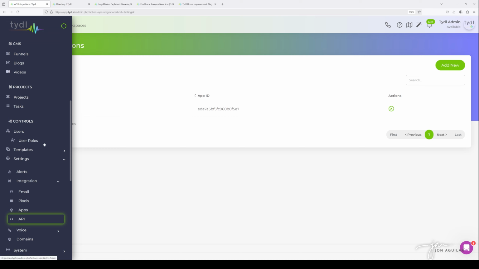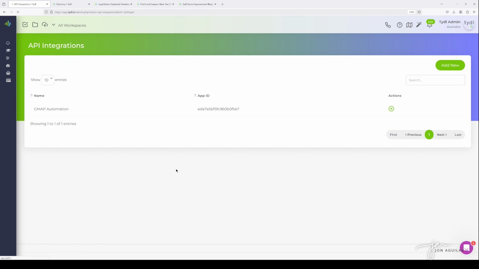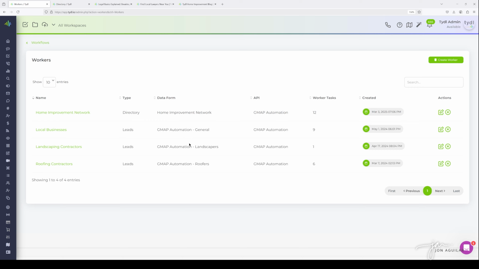Since I set the API up, now I'm going to come over here to templates, then workers, and I'm going to set up a new worker. I have these workers that have been going on. This type is directory and this type is leads. This is just going into the CRM. And then I have one that's actually generating a local listing and going into the CRM. So it does both, by the way. It not only creates the listing, but also goes into your CRM.